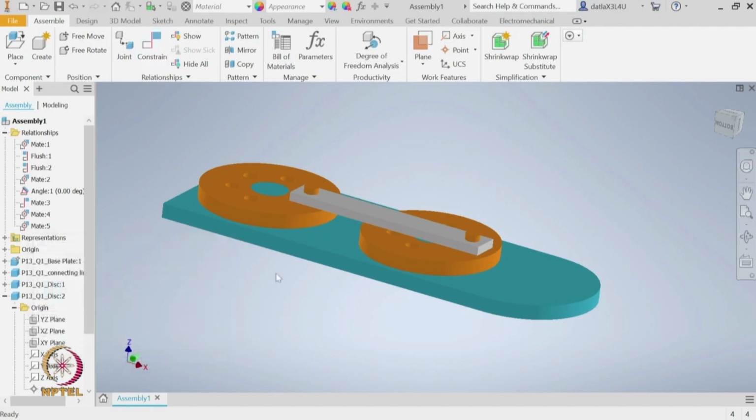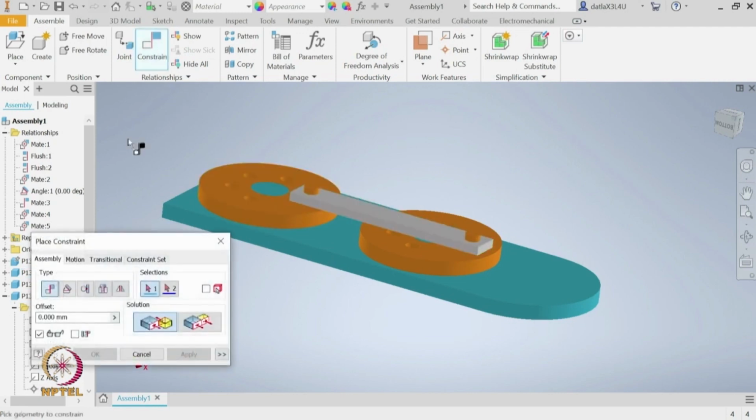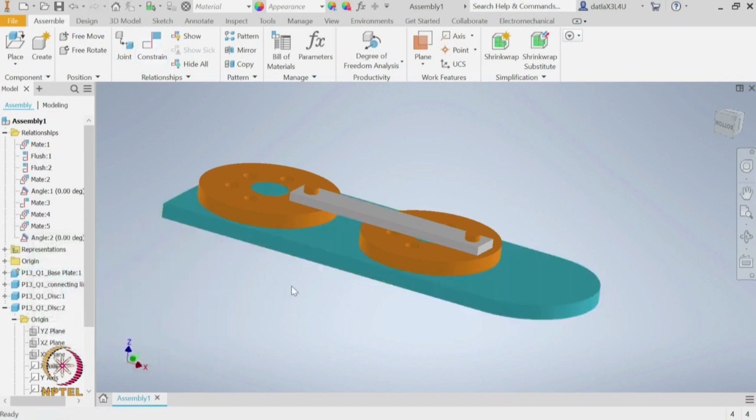The last thing we need to do is, when this pin 1 moves, we need to make sure this link is horizontal. For that I will give an angle constraint between this face of the link and this face of the base. I have said that the angle will be 0. So, with this we are done with what is required to assemble this device.